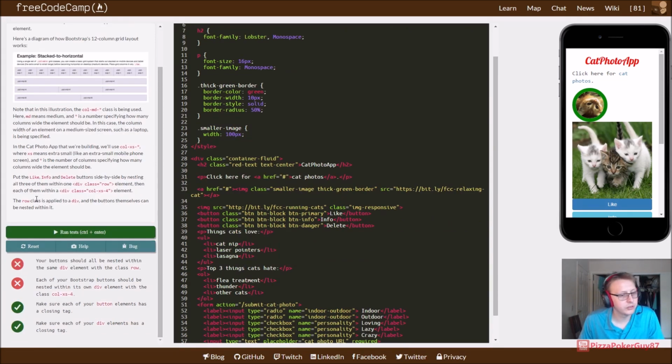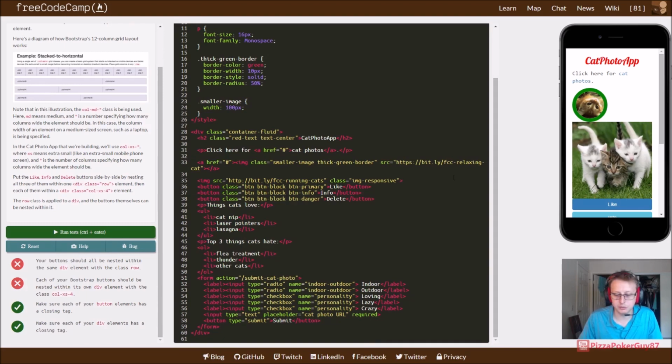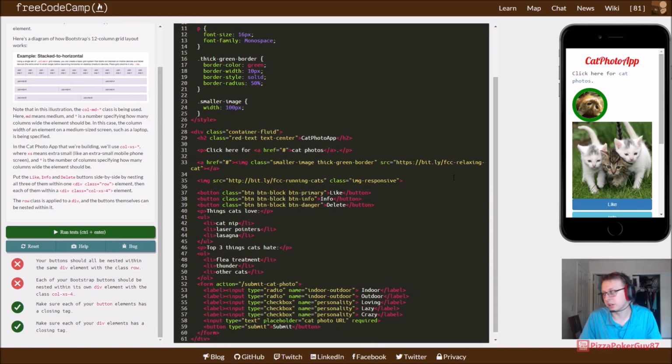Alright, your buttons should all be nested in the same div element. Alright, so now we're going to be messing around with responsive design.